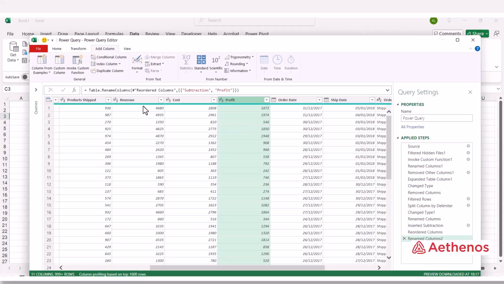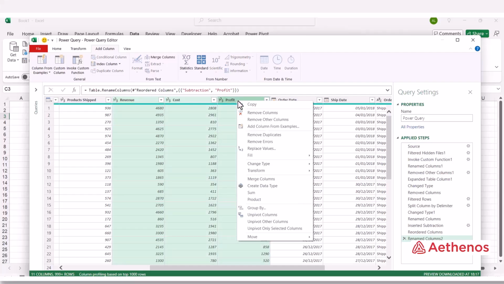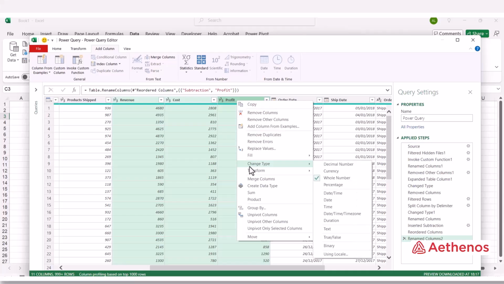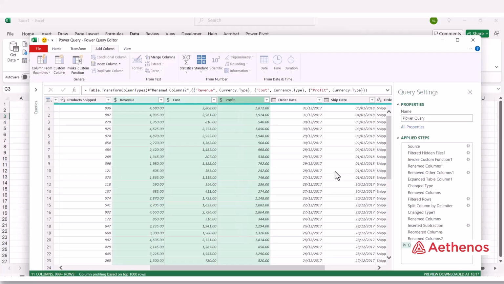Now the revenue, cost and profit needs to be currency. So I will click on revenue, keep control pressed down and select cost and profit. And I will do a right click and go to change type. And you see at the moment it's a whole number. I need to change that to currency. So I will click on currency. So now it's changed to $ sign because now it's in currency format.